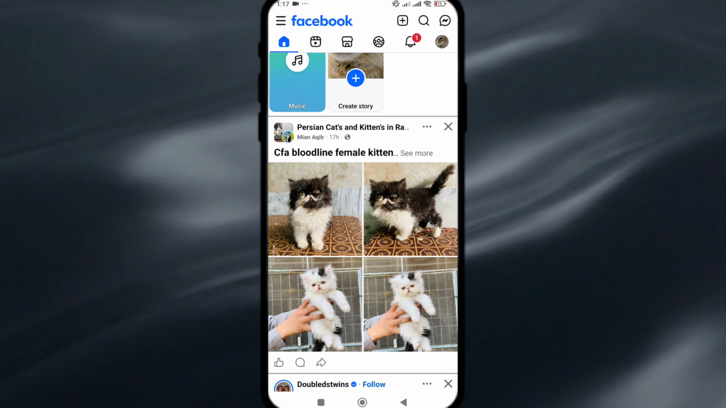Once Facebook finds your account, it will show you different ways to receive a verification code. You can choose to get the code through your phone number or email address. Select the option you prefer and tap Continue. Facebook will send a code to the method you selected. Check your messages or email, then enter the verification code in the app and tap Continue.